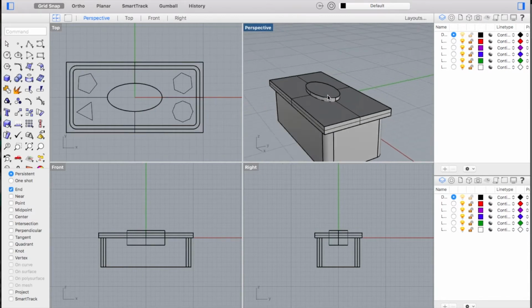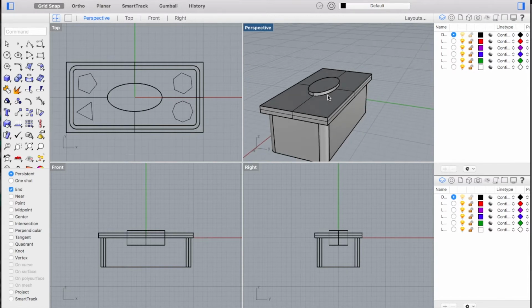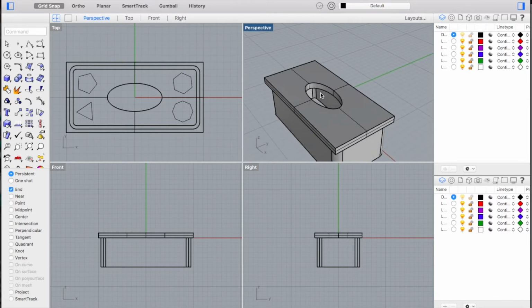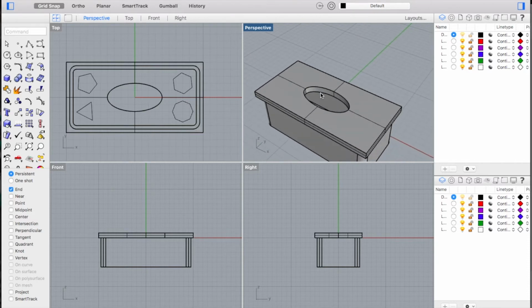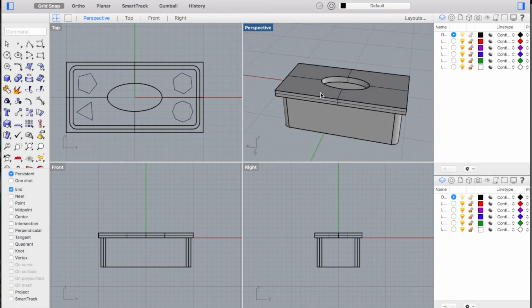Now, if it doesn't disappear, don't panic. There was a selection on the command line that says delete input equals yes or no. If it says no, it stays just like this, and I'd have to reselect it and hit delete. If you have that set to delete input equals yes, it would disappear when it cuts it out, so you won't have to do that extra step. But it's the same regardless. It cuts a hole right through our table.